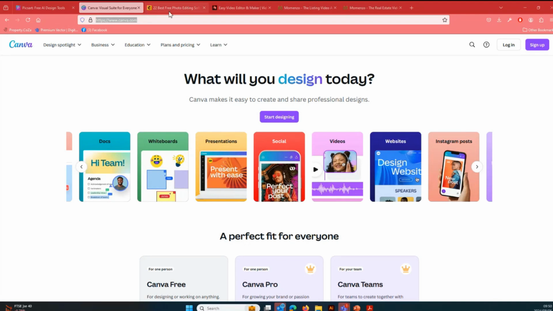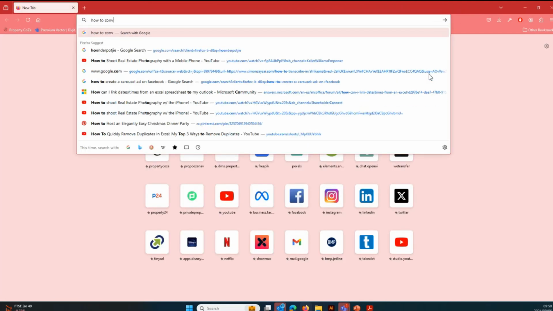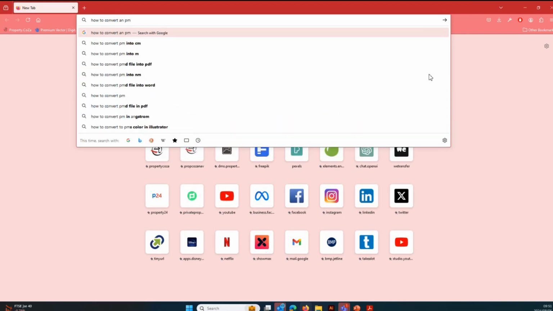Jackie is asking, how can you convert an MP4 video to a JPEG format? When I don't know these things, the easiest thing is to Google it. So Google how to convert an MP4.